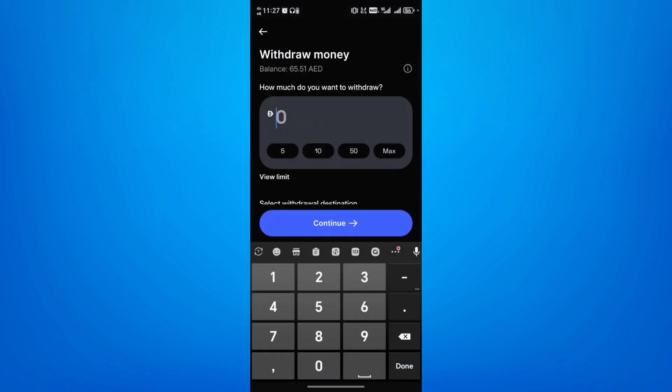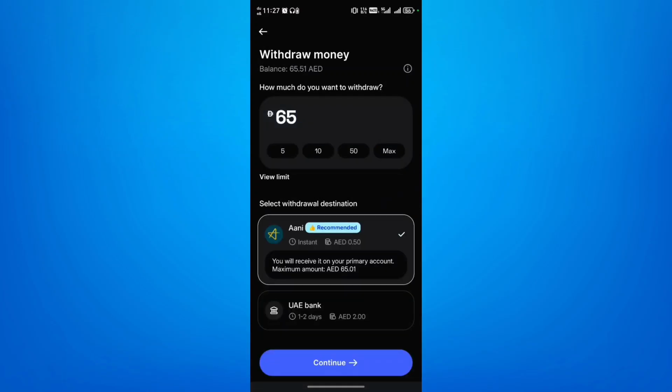Then choose how much you want to withdraw. For instant transfer of money you have to choose "any". After selecting any, click on continue, then again click on withdraw, type your passcode here, then click on confirm.